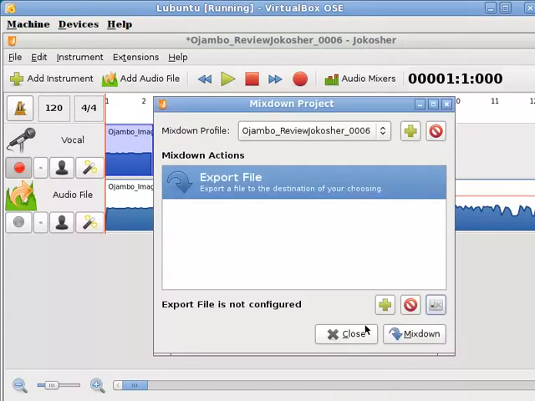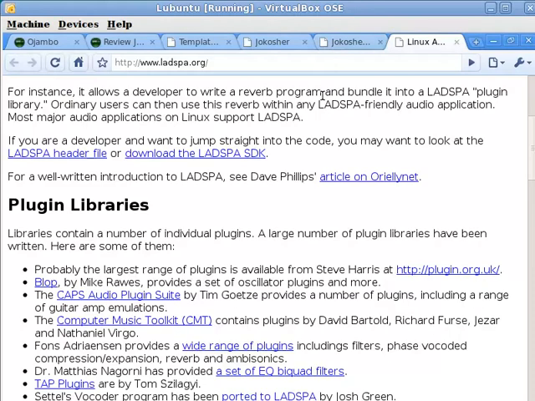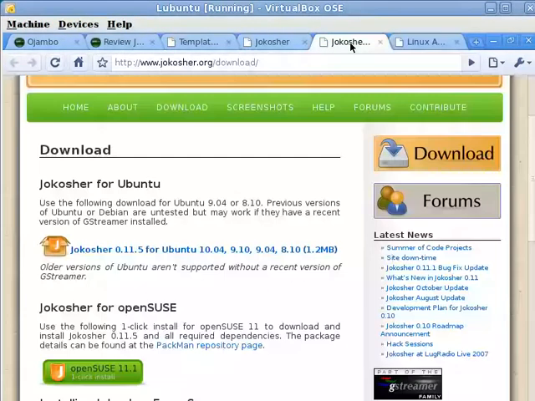So Jokosher is a simple multitrack music audio editor. Audio for this screencast is actually made with Jokosher. I hope you find this information useful.